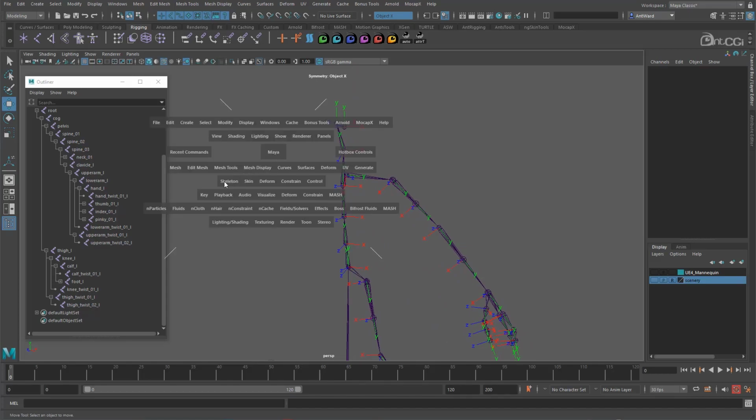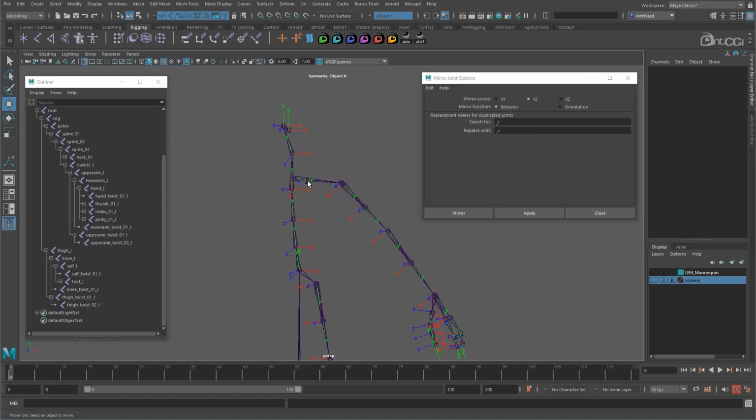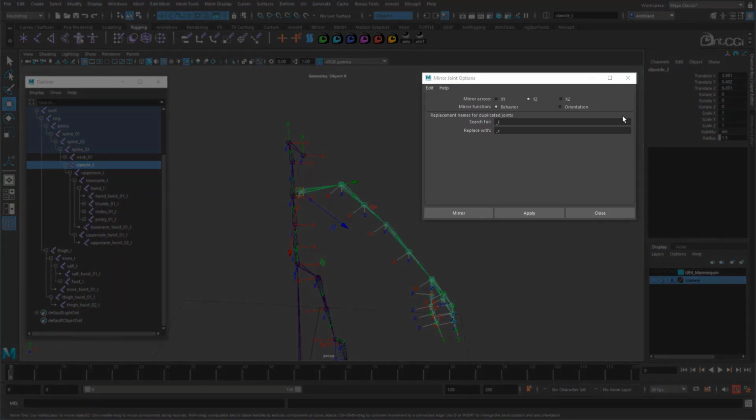Go to Skeleton, Mirror Joints and open the options. If we select the clavicle, you can see we added _L to the end of its name, so we know this is on the left side of the skeleton. What we can do with the Mirror Joints tool is tell it to also rename the joints it creates for us. So here we have search for set to _L and replace with set to _R.